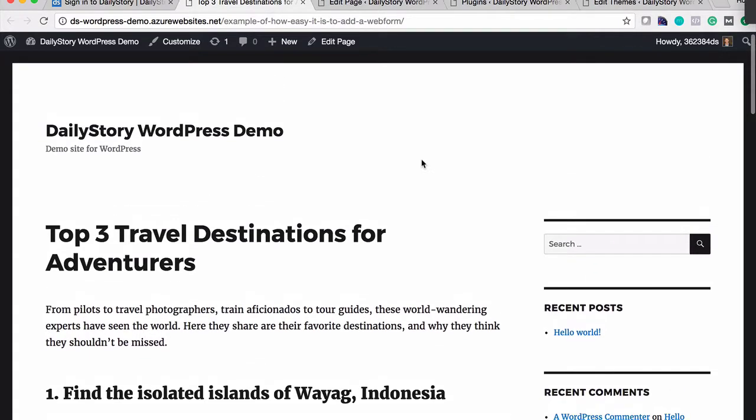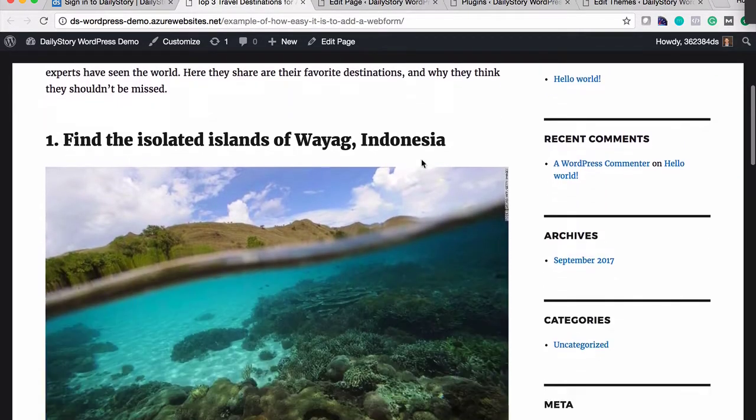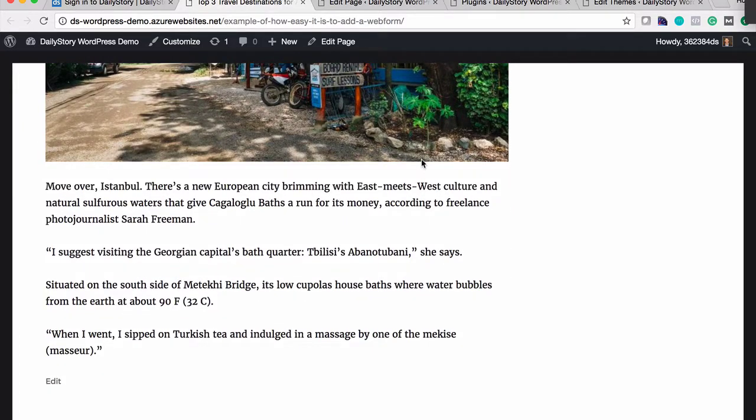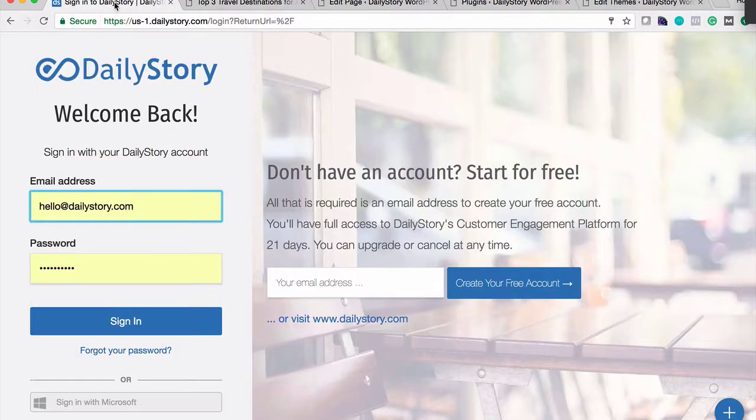So what we would like to do here is, when they come to the bottom of this page, promote a newsletter sign up. And with that newsletter sign up, possibly also offer them an opportunity to receive more of these adventure travel destinations that we've put together. So let's go about setting that up. The first thing we're going to do is go over and create an account in DailyStory. Now, I've already got an account, and I'm just going to go ahead and log into it. This is one of my demo accounts.